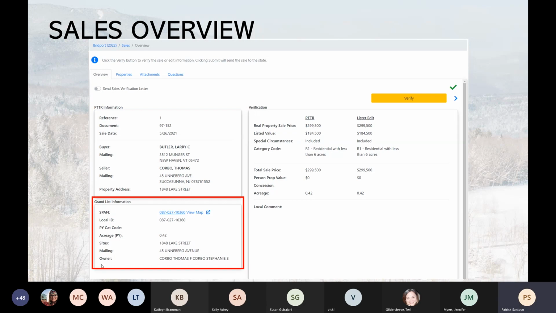Then we have our grand list information. This is pulling straight from the last copy of the grand list that we have from the town. So we have good information here. We've got our situs address, the mailing address, and the owner that we have there. If we look at the situs address and the property address as reported on the PTTR, they're the same. So we feel pretty good that this is the correct property.